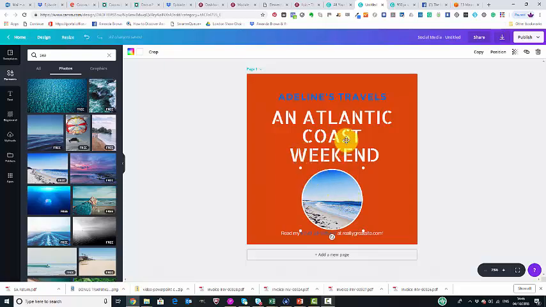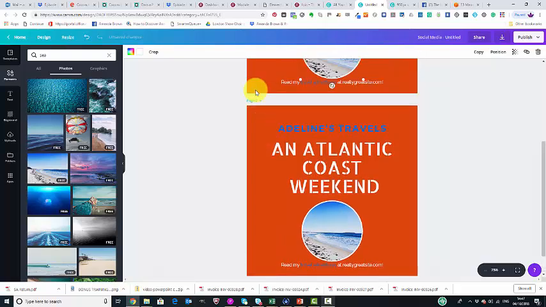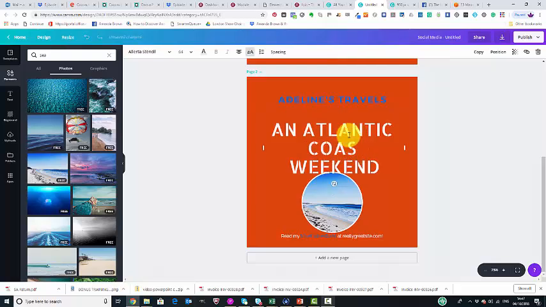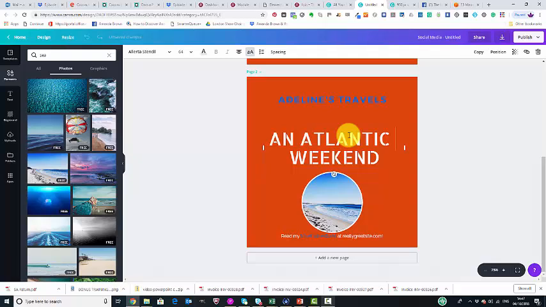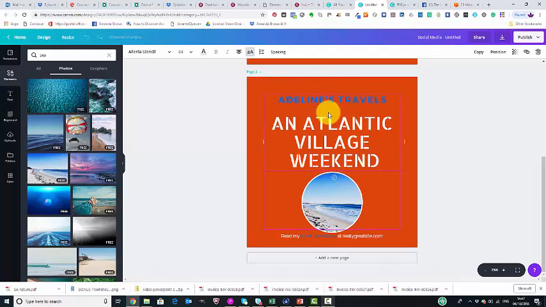What else can we do? Well, say we wanted to use this multiple times, but we wanted to change the background colour and the image. What we could do is go to this little drop down and copy this page. There we go. There's page 2 now. So we've got 2 of the same. And if I wanted to reuse that, and I didn't want an Atlantic coast weekend, I wanted, I don't know, an Atlantic village weekend for some reason.